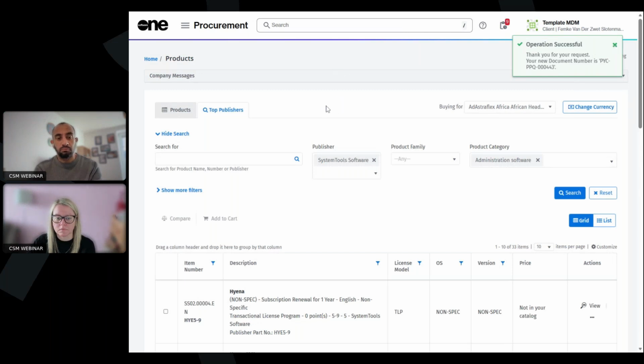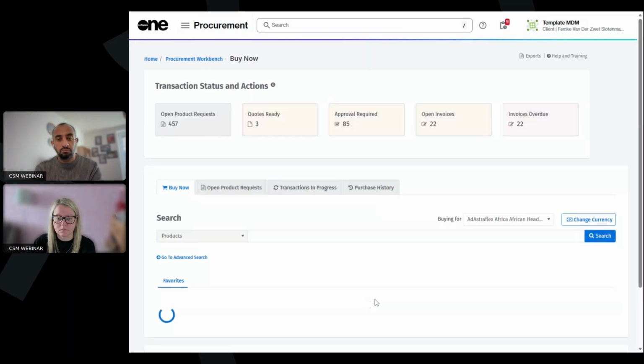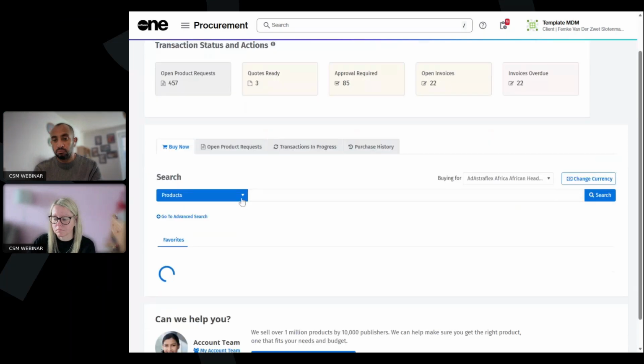If you would like to see the status of all your requests and also all your open quotes and your invoices, we have Procurement Workbench for you. So from the Procurement Workbench page, you will also have access to all of those requests, your quotes, your invoices, and you can even see the Buy Now section, which also is linked to the products that I just showed you.